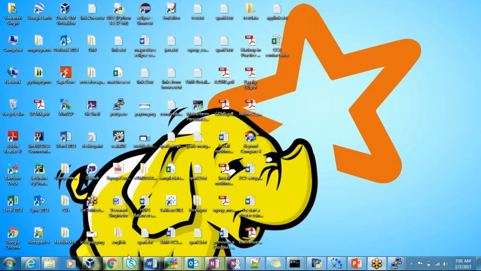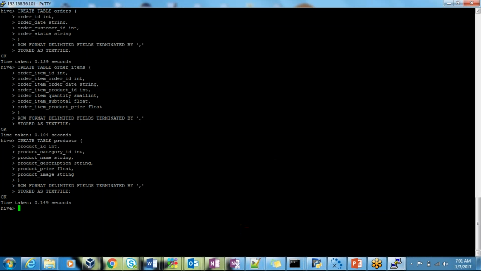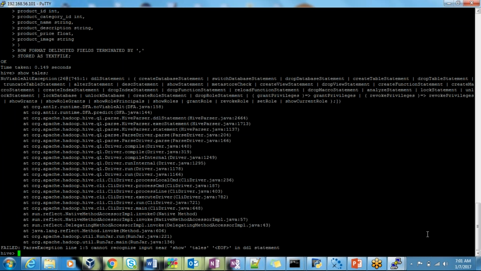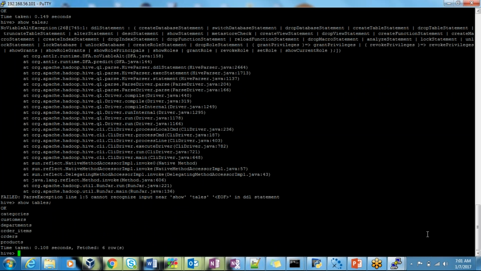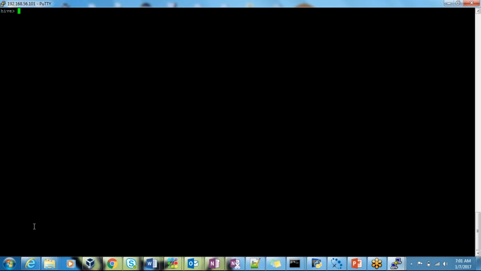Now we have created the tables, right? Now how to load the data into the tables? So let's look at what tables are there. Show tables. I have categories, customer, department, orders, order items and products. All the tables I do have. Now I need to load the data into them.